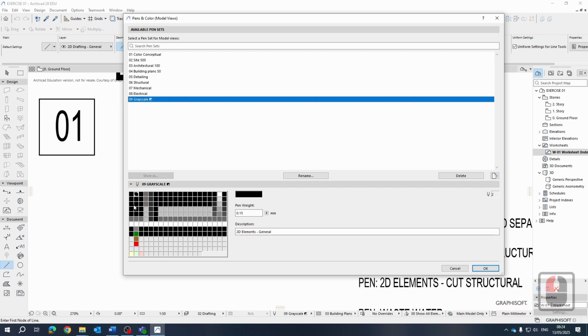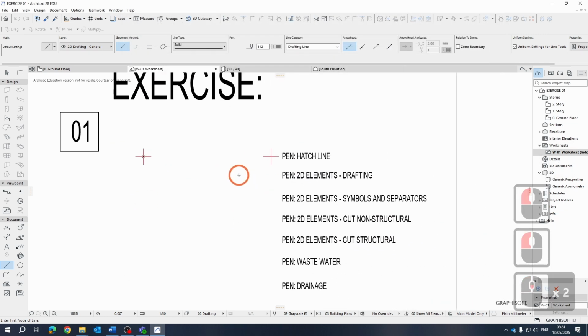Initially, we'll use some color later on. But for now, just understand we're going to use these pens that are pre-set up for drafting that have very specific line weights. As the exercise progresses, it will start becoming evident how to use this.